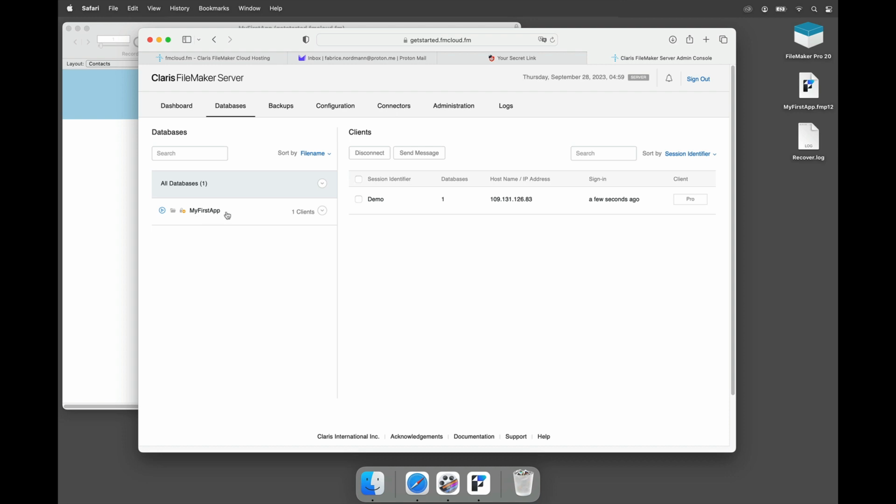And now in my admin console, as you can see, there is a file here, and you can see a connected user, which is myself, and I connected with FileMaker Pro, and I can see the version of my application.